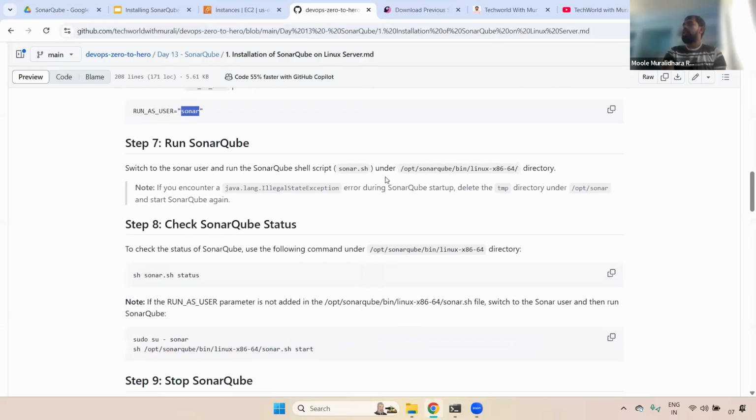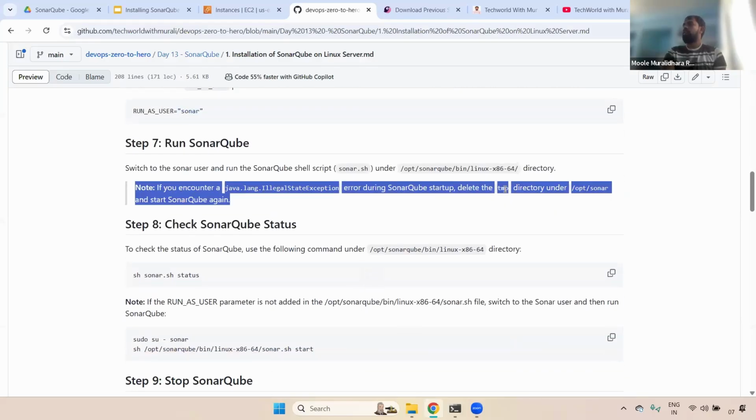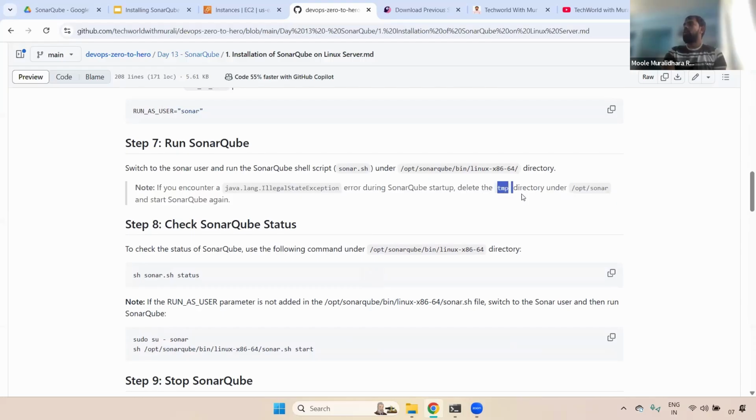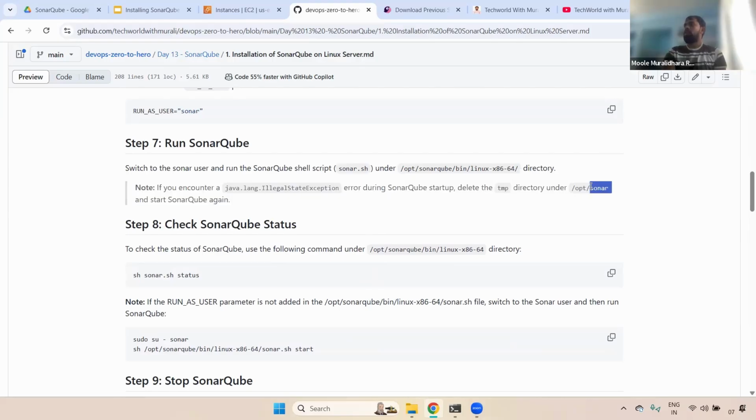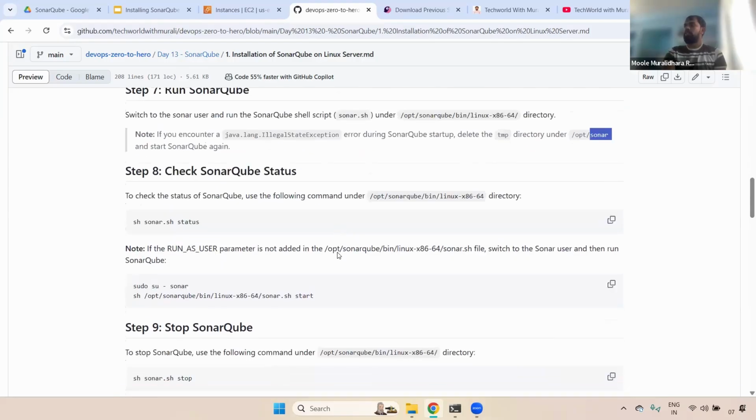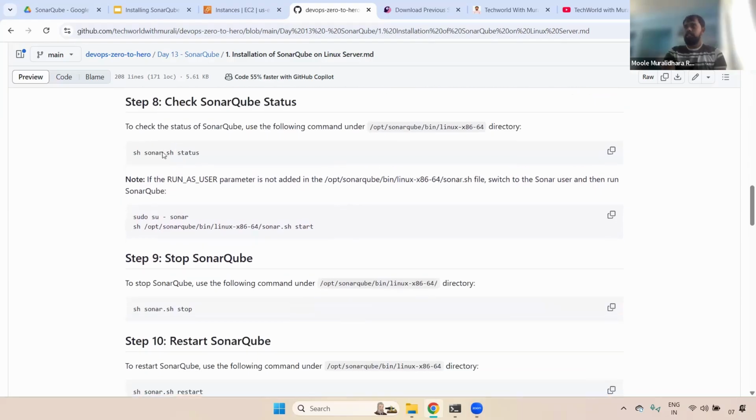In case you are getting any issues, if the temp directory is the issue in the logs, what you have to do, you need to delete the temp directory inside this particular folder. Understand that this particular OPT, Sonar or SonarQube, whatever we mentioned. Fine. Now you can see here, we check the status.